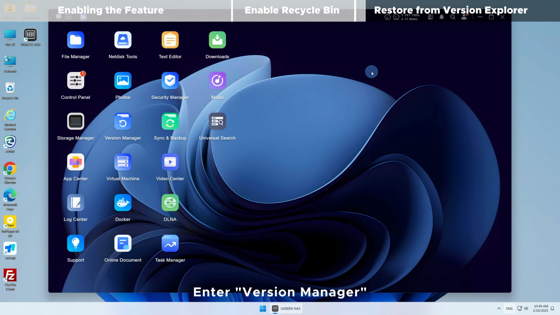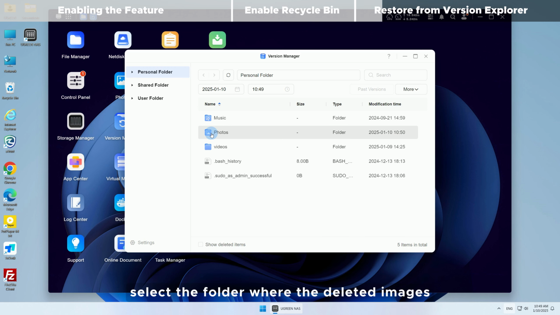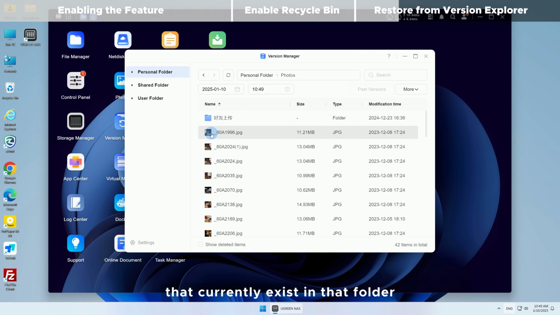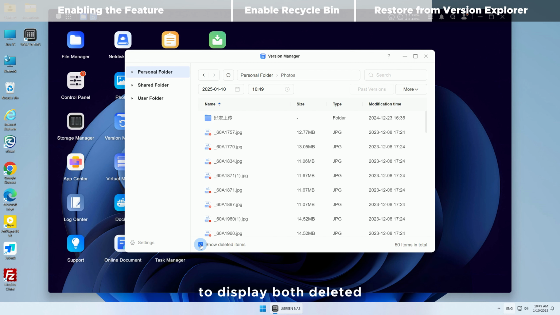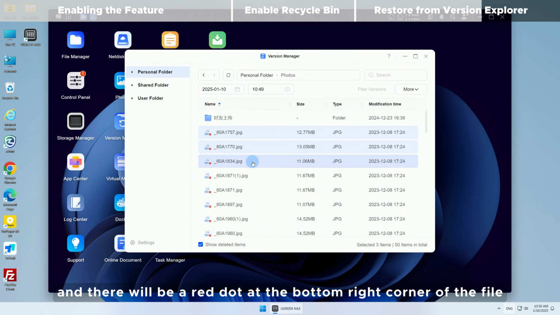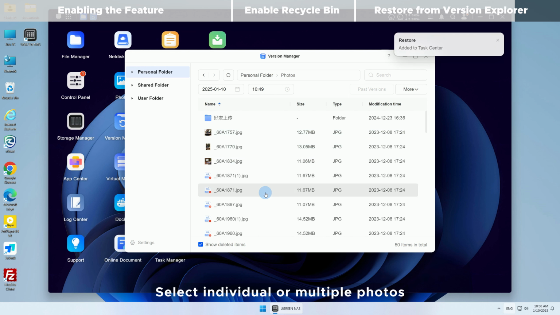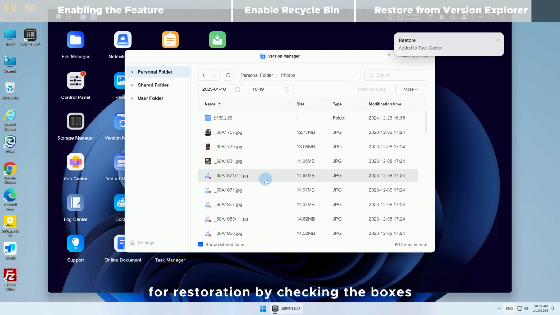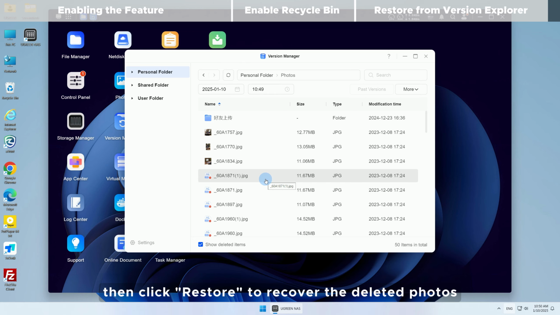Enter Version Manager. Select the folder where the deleted images are located to view the photos that currently exist in that folder. Check the box for Show Deleted Items to display both deleted and non-deleted photos within the folder. Deleted photos will not have a preview, and there will be a red dot at the bottom right corner of the file. Select individual or multiple photos for restoration by checking the boxes, then click Restore to recover the deleted photos.